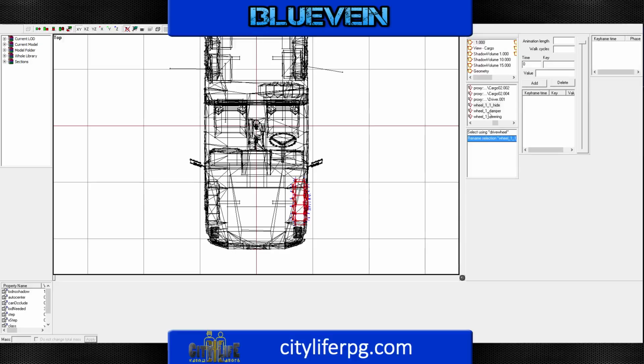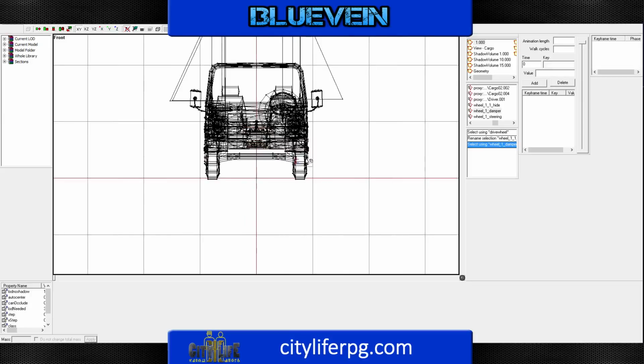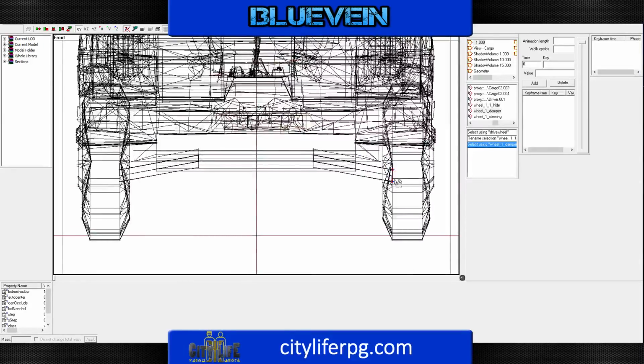Right, damper. As you can see, just the face of the axle or the suspension is named damper. If you look at it in the model, that is the part of the model that will bounce up and down with the suspension when it goes up and down, as you can see there. So I'm going to rename it, because it's the front left, wheel 1 underscore 1 damper.